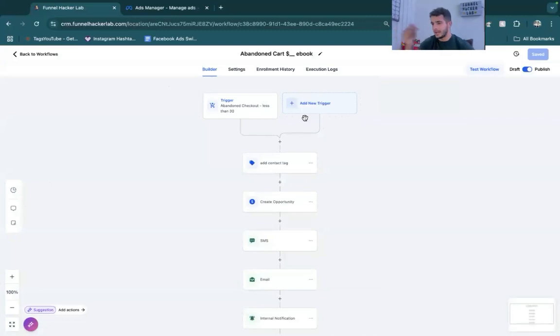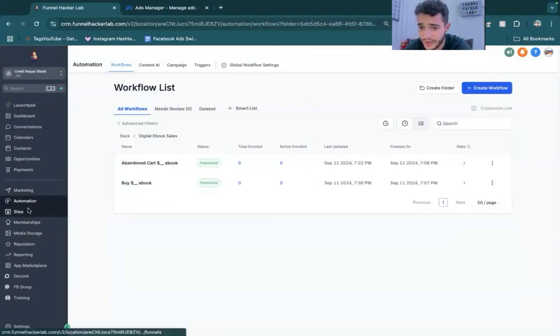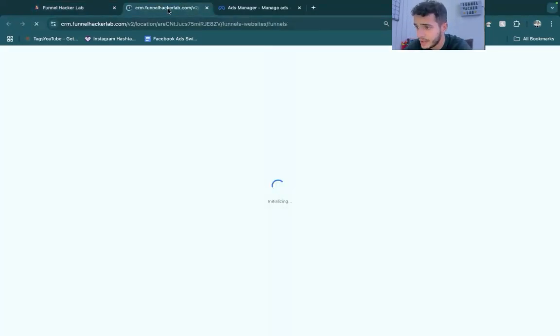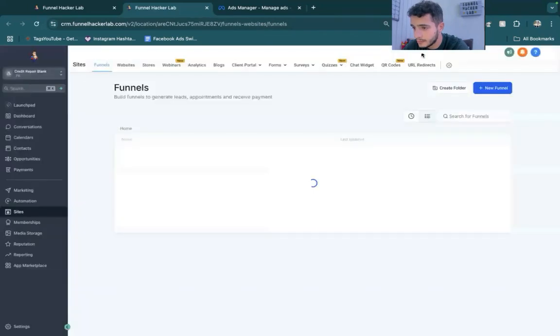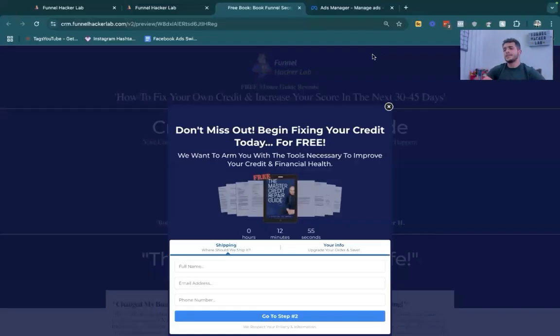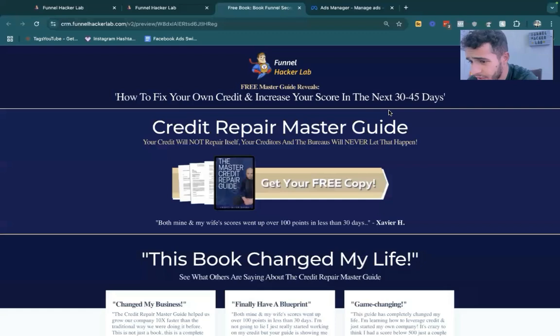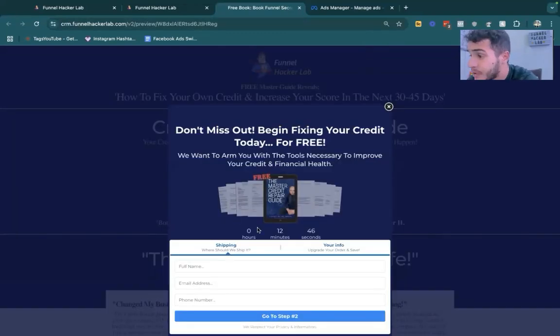But pretty much how this works, guys, is let's say we're selling an ebook. Let me show you an ebook funnel over here, just to explain what I'm talking about. Check out this funnel that's in the template library. This funnel is for a free ebook, but I quickly added a two-step order form onto here just to show how the abandoned cart procedure really works.